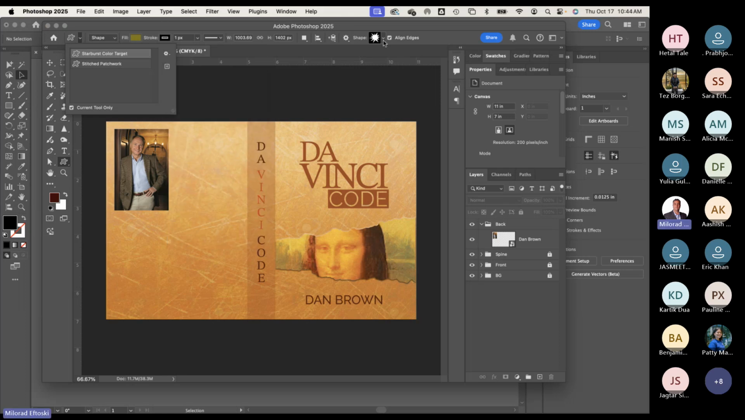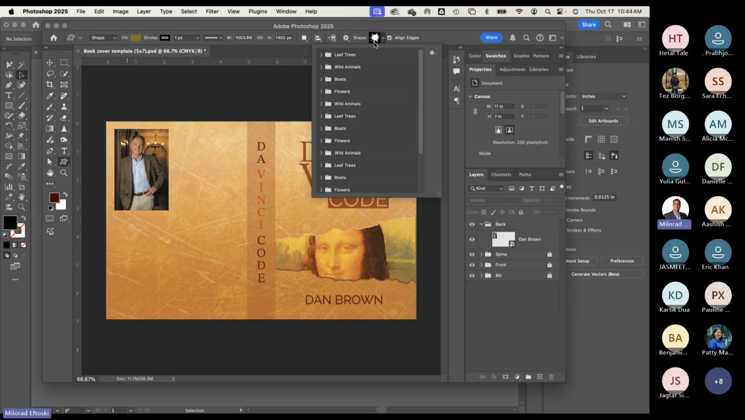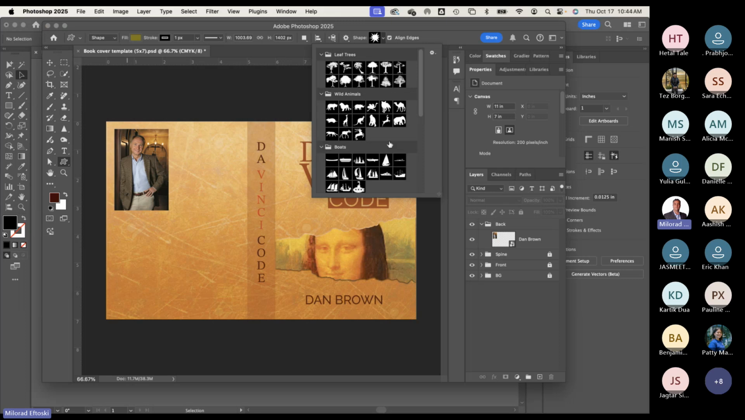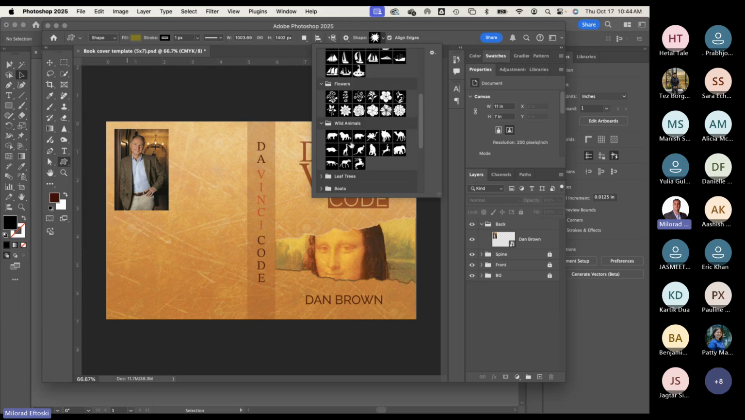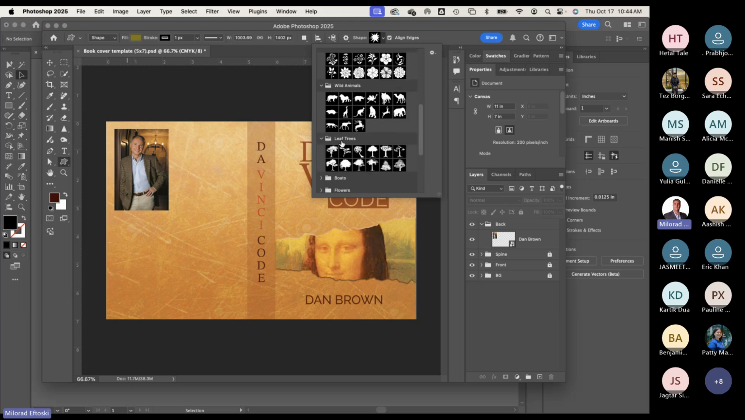I think, you know what? You can go in this way, there, on the right side. My apologies. So you got leaf trees, you got wild animals, you got boats. You can even do your own custom path. I just want to do something very simple and quick here, like a silhouette of something if I can.